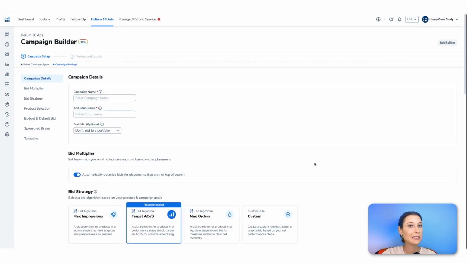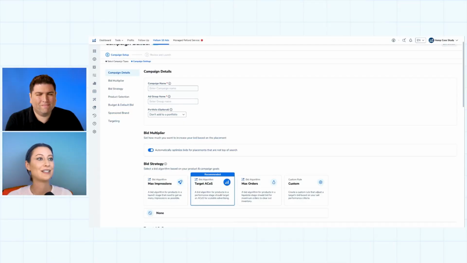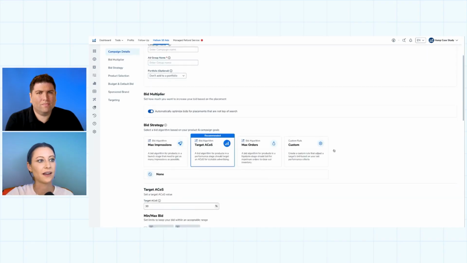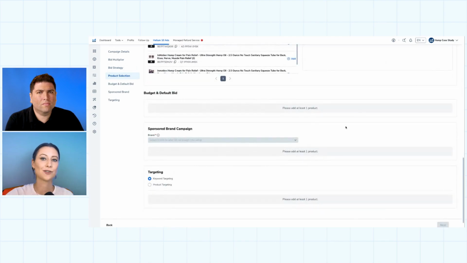Now, the flow is pretty similar, except that we have bid strategy built into this workflow. When we're on ad console, we don't have this recommendation. This is something that has to be done post for every individual campaign. Within Helium 10 ads, we can apply our bid strategy recommendations to the sponsored brands builder from the get-go. So our bid rules and automations are going to be applied almost instantly. And if you scroll down, it's the exact same experience. So it's relatively easy to get up and running.